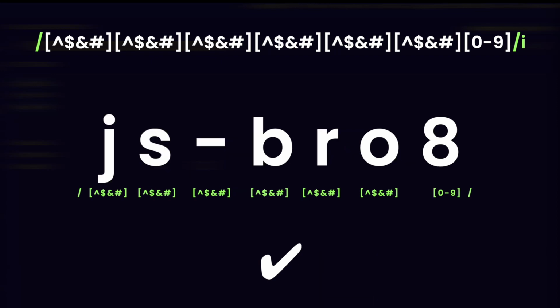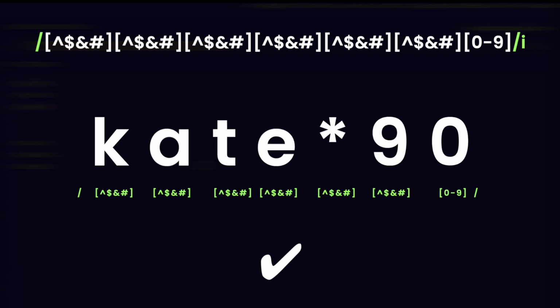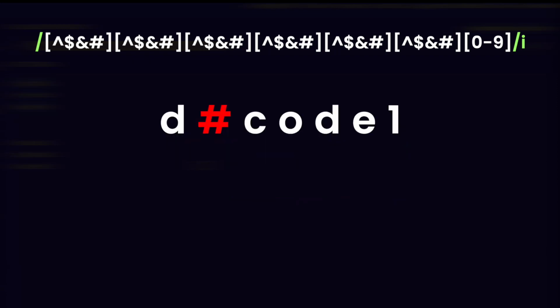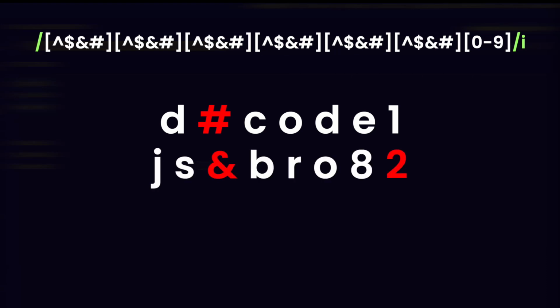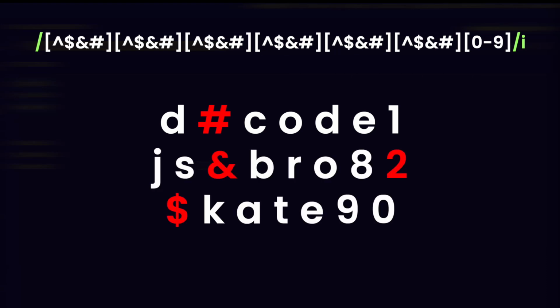Also, a username like GS-bro8 will be valid, and a username like Kate*90 would be valid. Asterisk is not in the negated character class, 9 is not in the negated character class, and the last 0 is between 0 and 9. But usernames like D#code1, GS_bro82, or $Kate90 would be invalid.